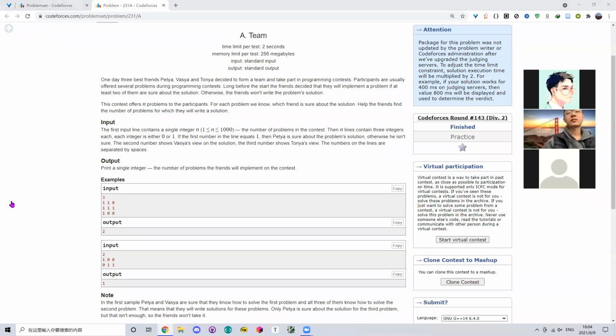We are going to solve this problem. I'll also post some solution approach and my solution code on Google Classroom, I think.